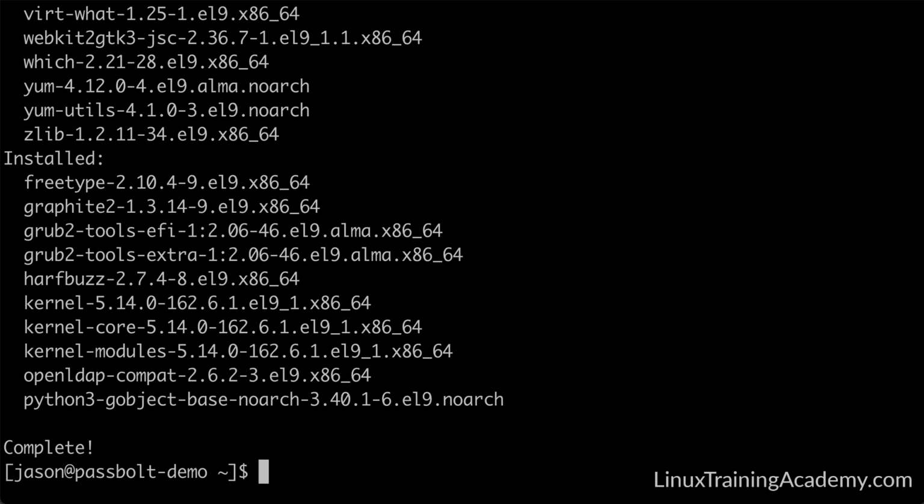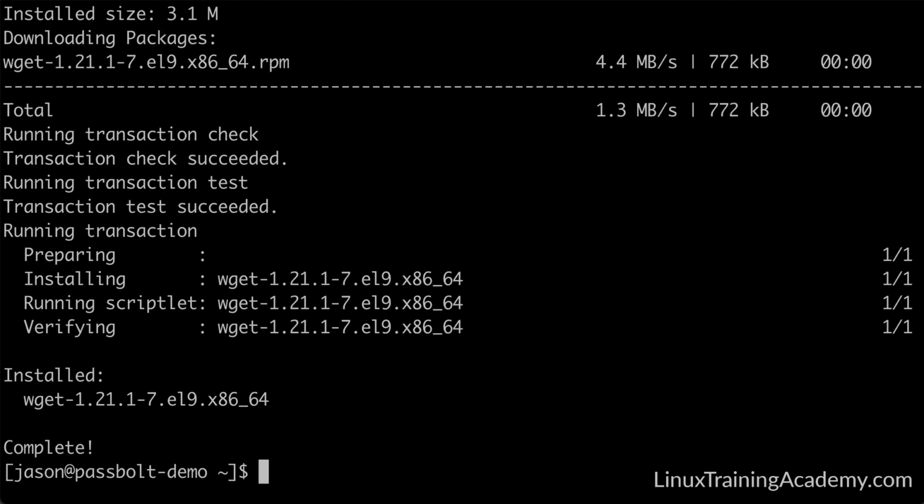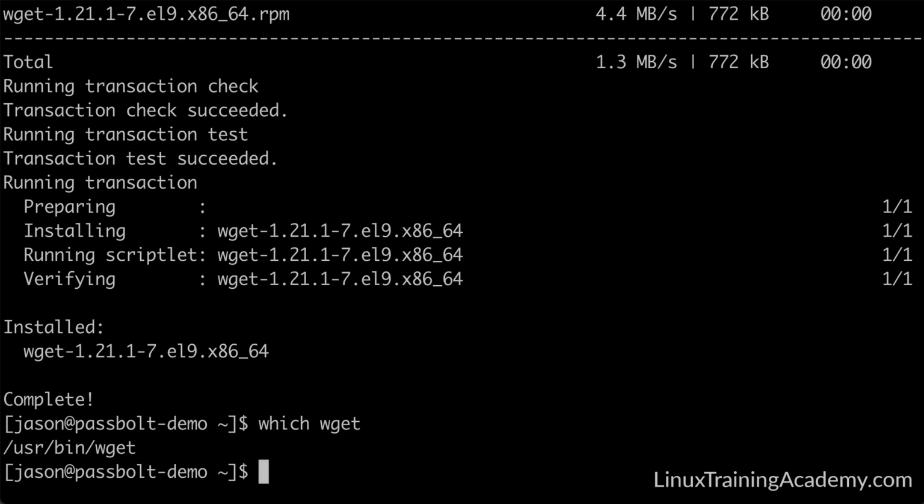We're going to use wget to download an installation script, so let's check to see if it's installed on our system. Sometimes it's not. In my case, it's not, so I'm going to install it with sudo dnf install -y wget. Now let's check it again. And that's what it looks like when it's successfully installed on our system.